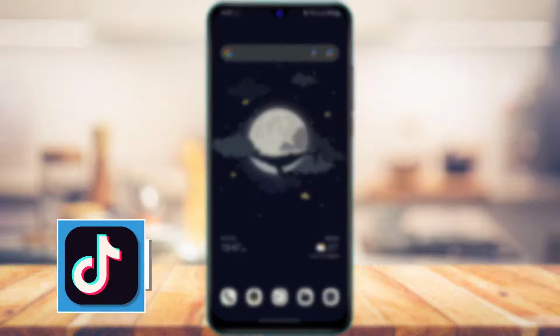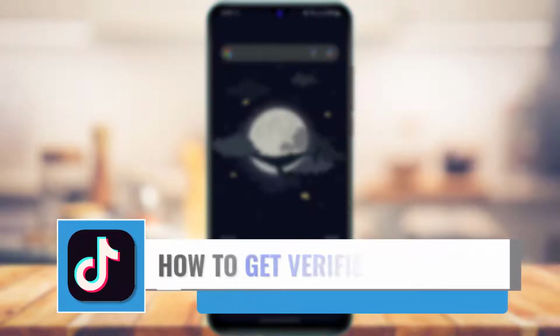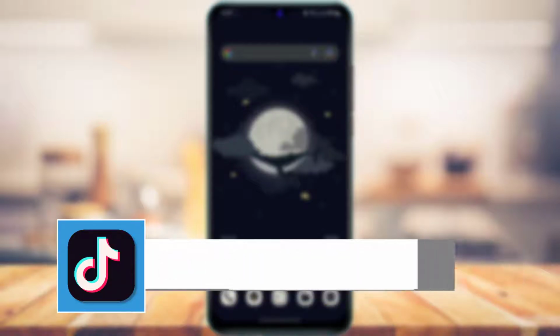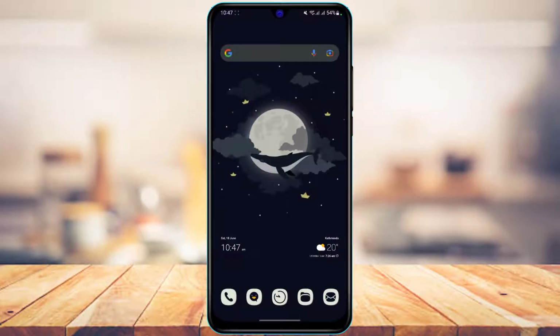How to get verified on TikTok. Hi everyone, welcome back to our channel. I am Bimal from App Guide, and in this guide video I'm about to simply guide you on how you can actually really get verified on TikTok.